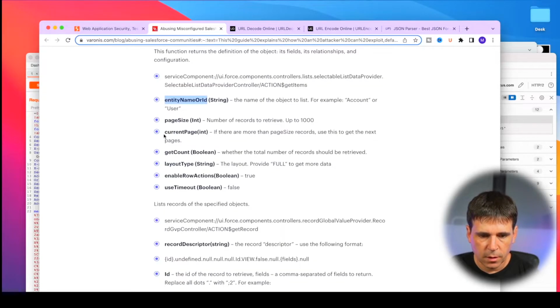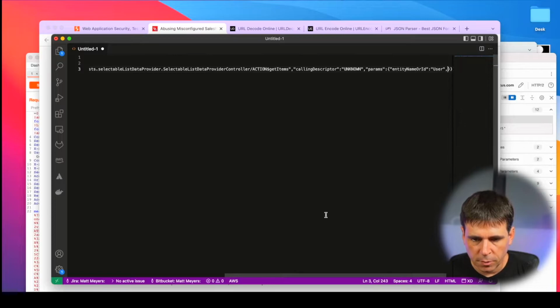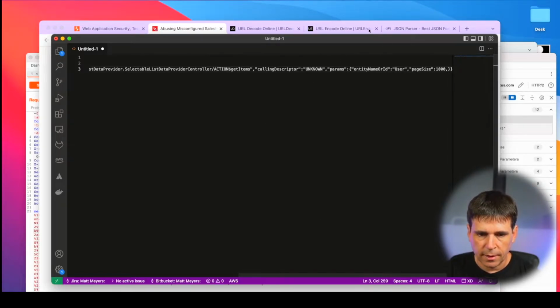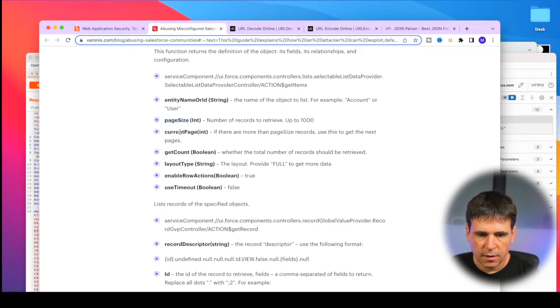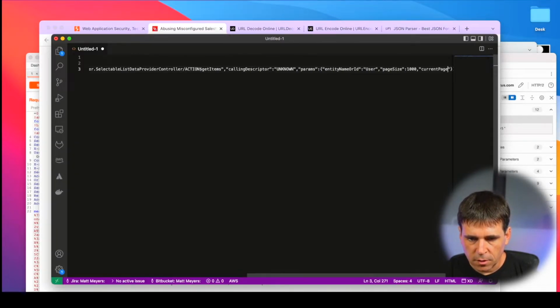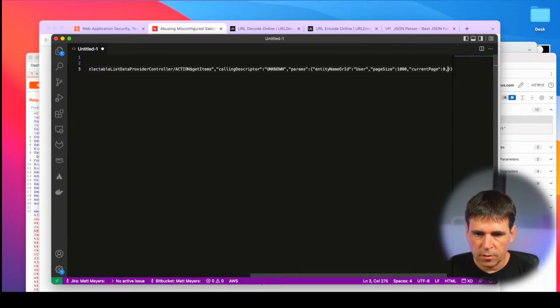And then the next one is page size. It says number of records to retrieve. Let's see how many users we can get, so I'm just going to put 1,000 there. That's a number, so we're going to leave it like that. Next one is current page, which is the current page. If there are more than page size records, you just get the next page. So we want page 0 for the current page. Boom, boom, boom, 0, 0.